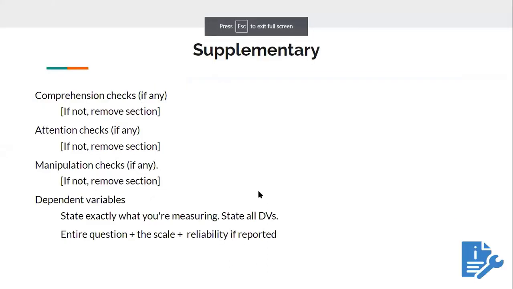And then this is quite important as well. Please check if there's a comprehension check. What is a comprehension check? There may be several questions to assess whether the participants understand the scenario or manipulation correctly, in order to move on to the next questions, or to be included in the final data analysis. This may be part of the inclusion-exclusion criteria.